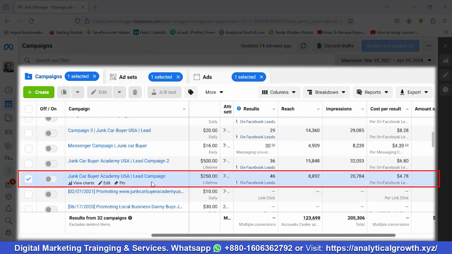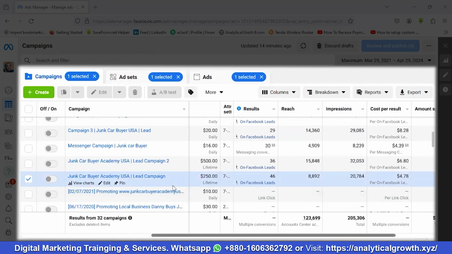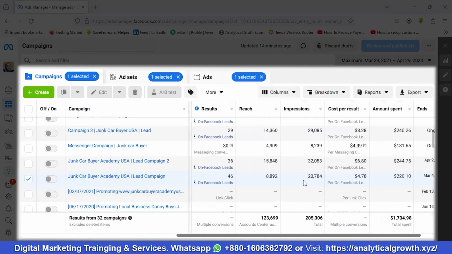This is a lead campaign, and you can see over here, I have given a lifetime budget of $250 for this campaign, and within $250, we have generated 46 leads. I'm using instant forms with customized questions. We got around 8.8K reach, our impressions were more than 20K, and the cost per lead was $4.78. The amount spent was $220.